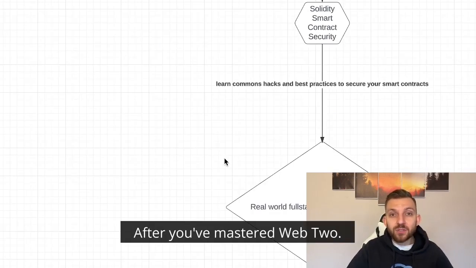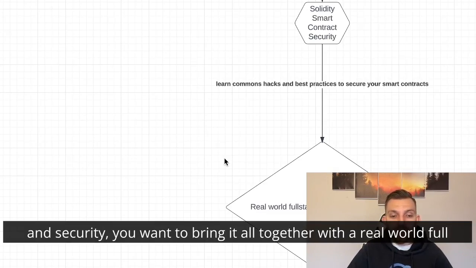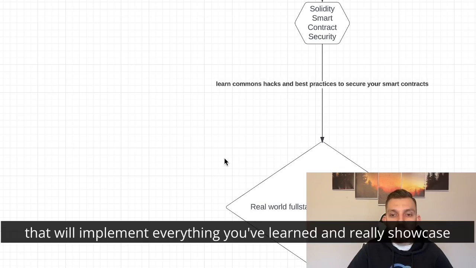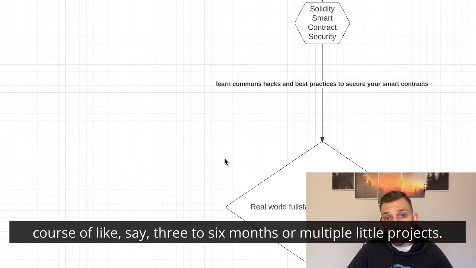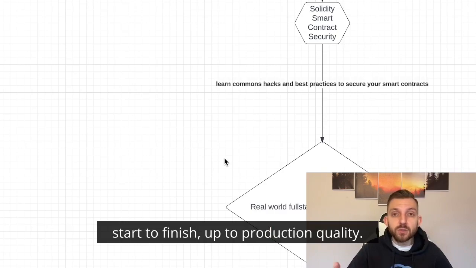After you've mastered Web 2, Web 3, and smart contract auditing and security, you want to bring it all together with a real-world full-stack project that will implement everything you've learned and really showcase your skills. Now, you can do this with one very large project that you work on over the course of, say, 3 to 6 months, or multiple little projects. But ultimately, you want to make sure you bring your project from start to finish up to production quality.